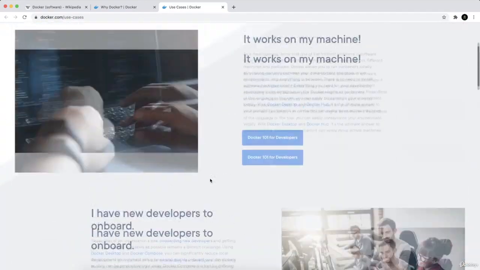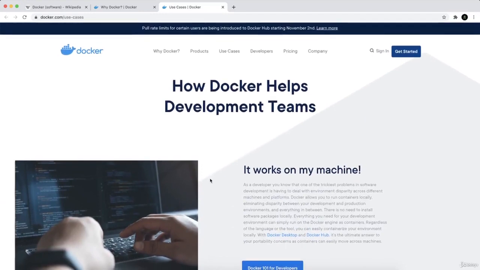So Docker has a lot of use cases. It's not just that. You can read more about them if you are not convinced, but it is very useful and very popular, and it's a good investment to learn Docker for the future.